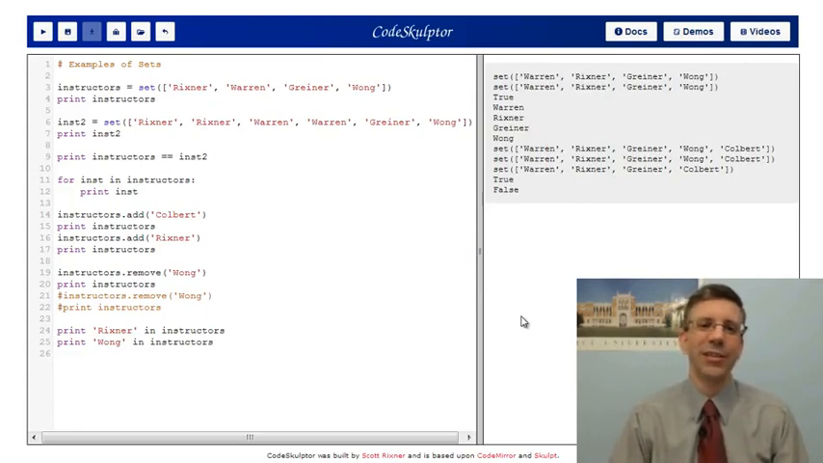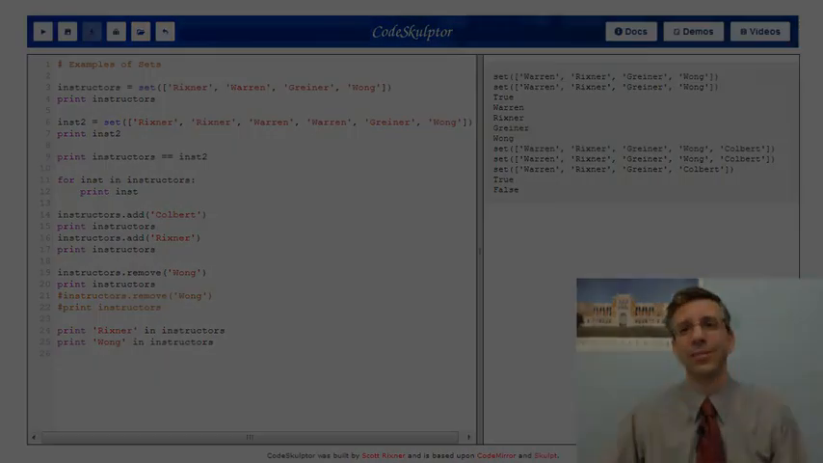I can create a set using the set function. I can compare sets for equality with equal equal. I can iterate over sets using for loops just like they were lists, except I'm not guaranteed what order I'm going to get elements out. I can add instructors, I can remove instructors, and I can test if instructors are in the set.